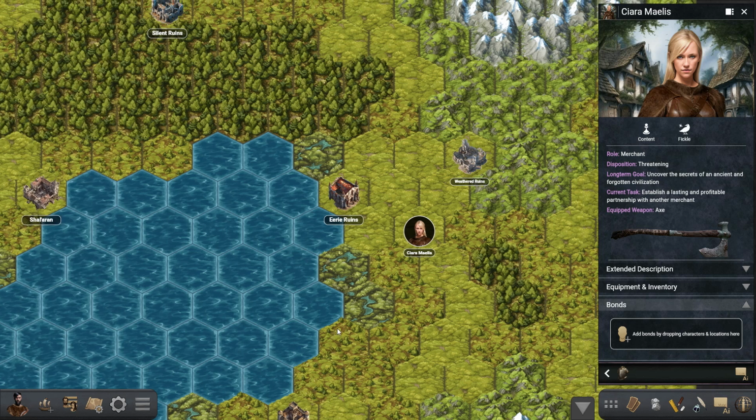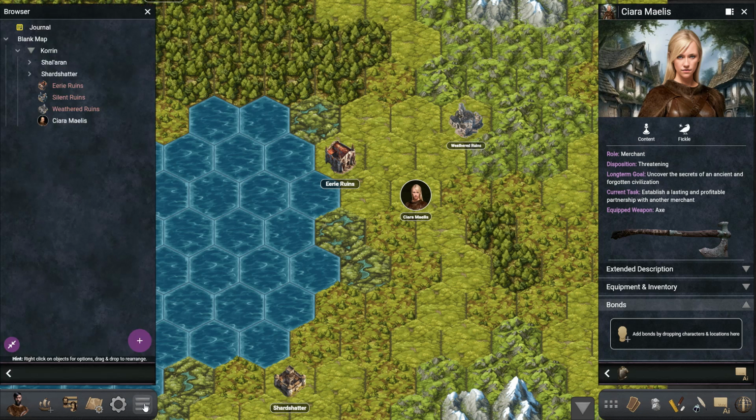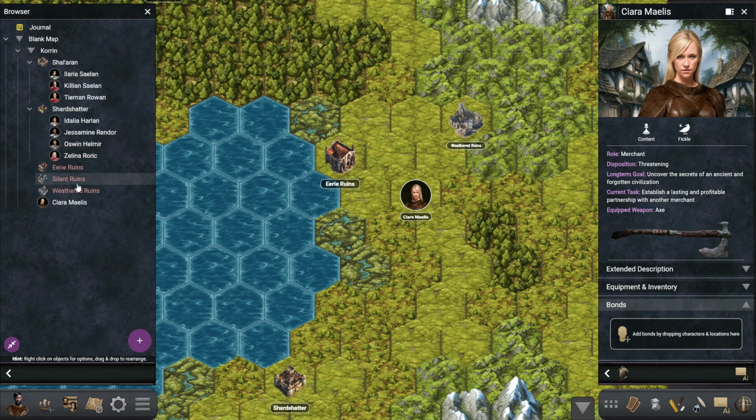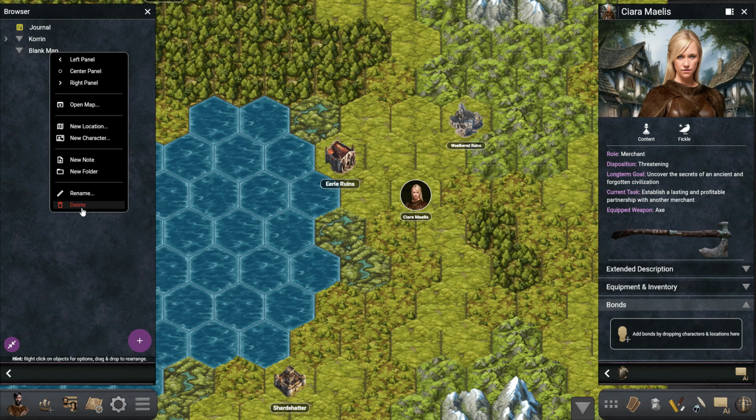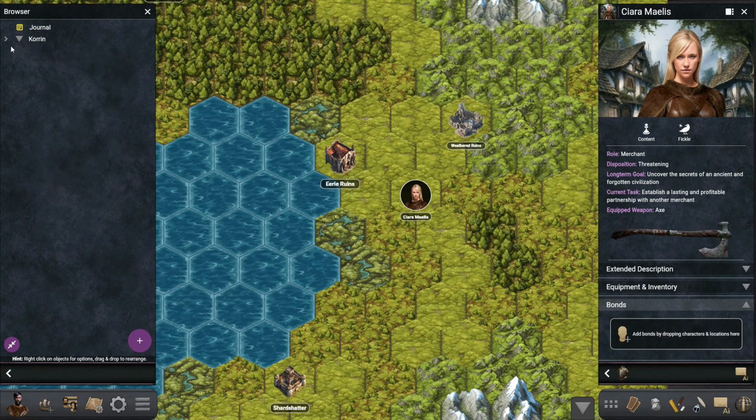Another place you can use to make these changes is the game browser, which you access from this button, and here you see our map and everything that's in this map. We see these 2 locations, we see the characters in these locations. If you want, you can drag the map here so it's not under the previous map, and you can delete the blank map from which we started.